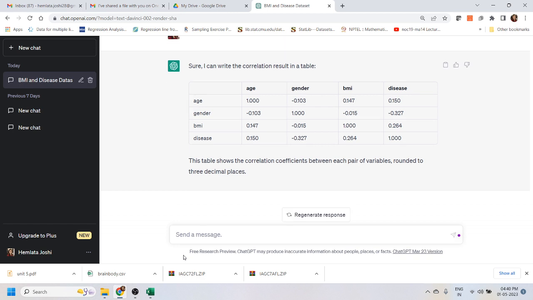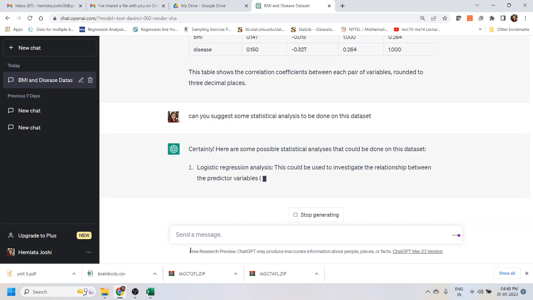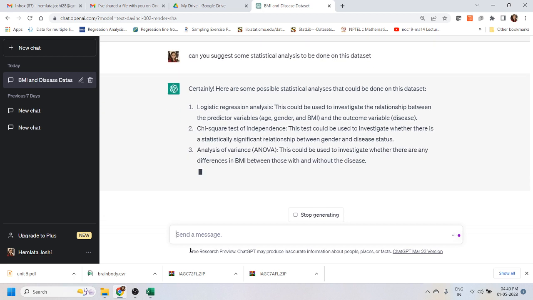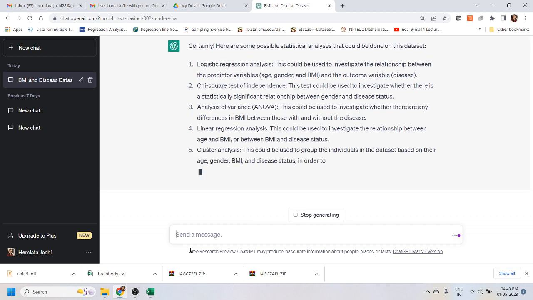So quite interesting. And now I'll ask, can you suggest some statistical analysis to be done on this data set? Yes, we'll see how it provides and what all things it suggests. Wow, logistic regression, chi-square test of independence, analysis of variance, linear regression, cluster analysis.